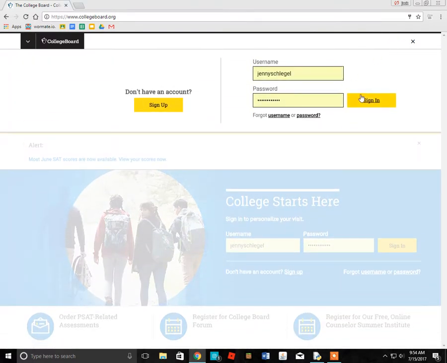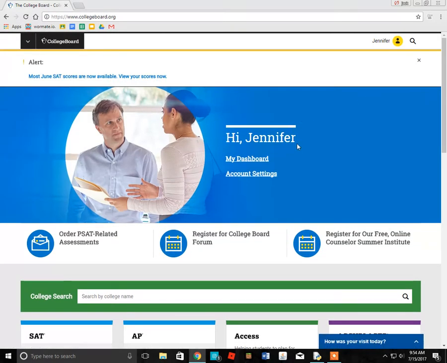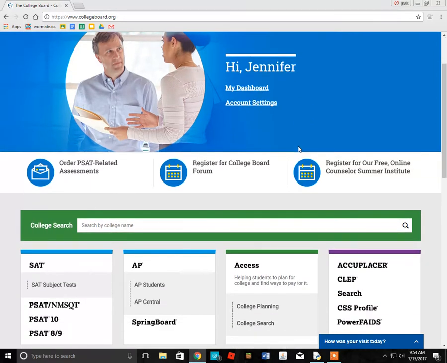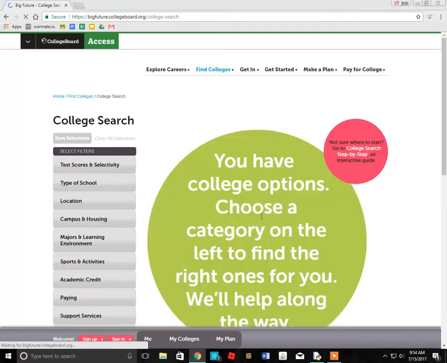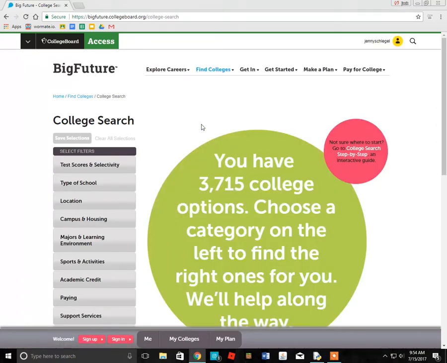Now, if you don't already have an account, you should create one and sign in. Just to give you an overall layout of the land, we'll take a look first at the major topic headings. We have the SAT section dealing with AP tests, Access, which really focuses on college planning and searching, and then a number of choices over here which we're not going to look at right now. We're going to focus on Access. Let's go down to the college search option. Click on that and it will take you to the major search engine.